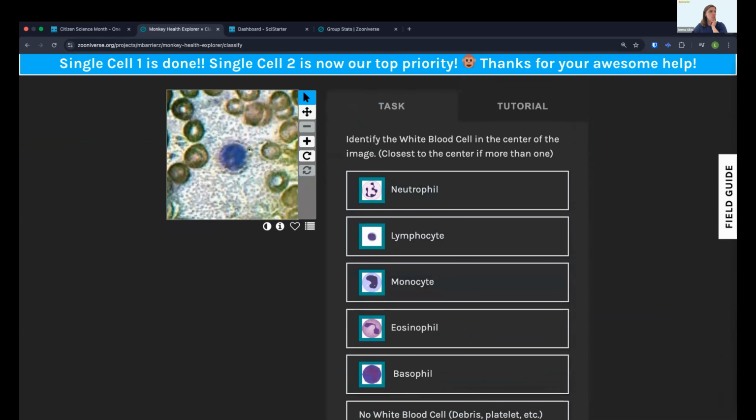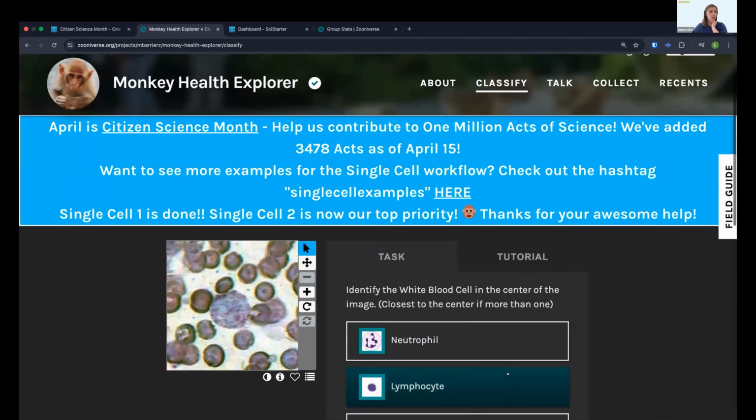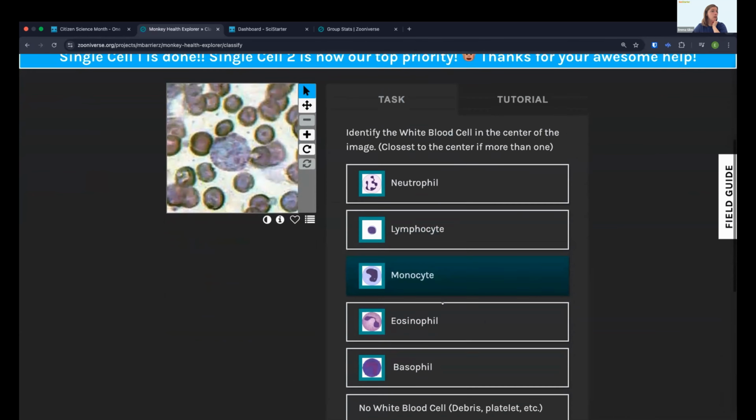Ooh, okay. So this one, looking at the center white blood cell, I think automatically this looks like a lymphocyte. I would be surprised if anyone disagreed with me. It's an easy one, hopefully. And then I go for it and hit done. And then we're rocking and rolling, and then it goes a lot quicker.